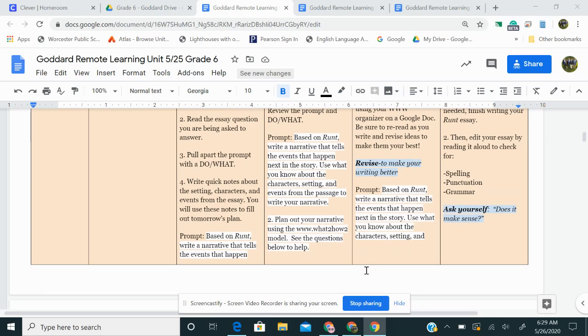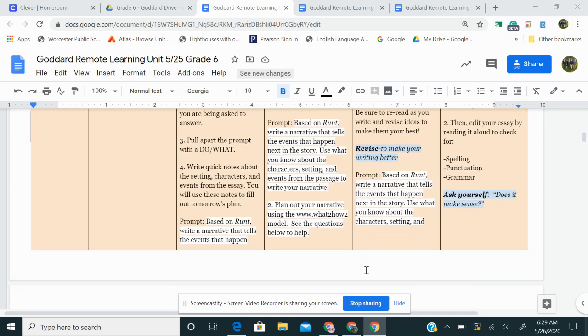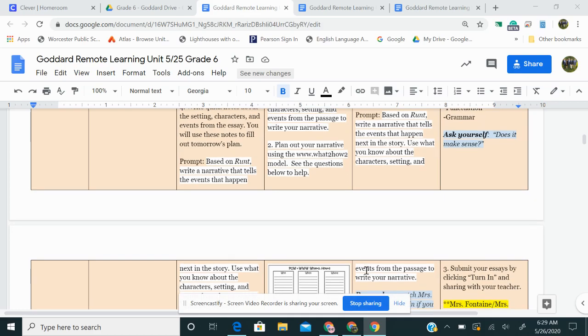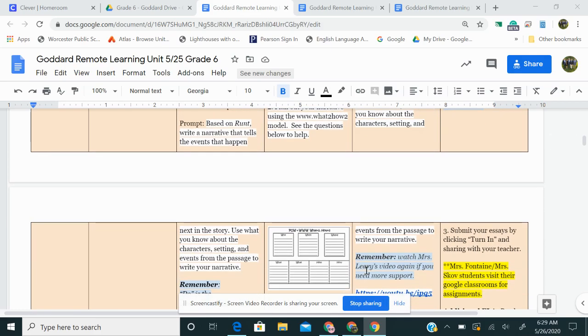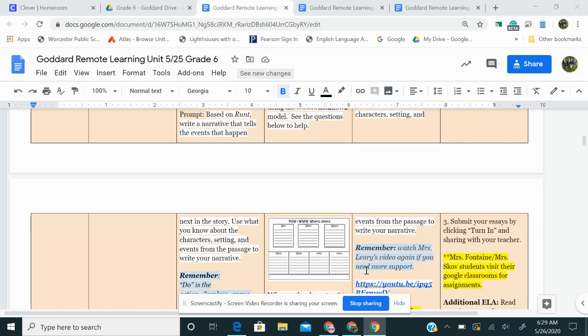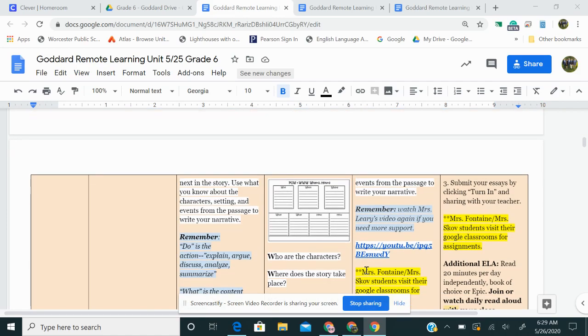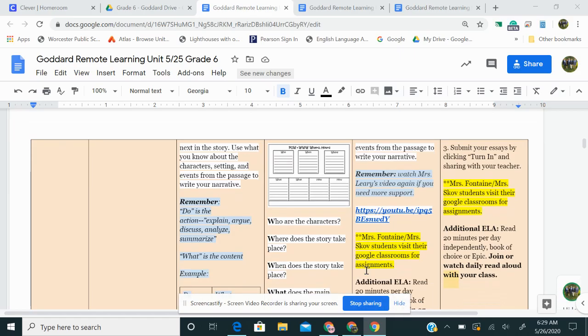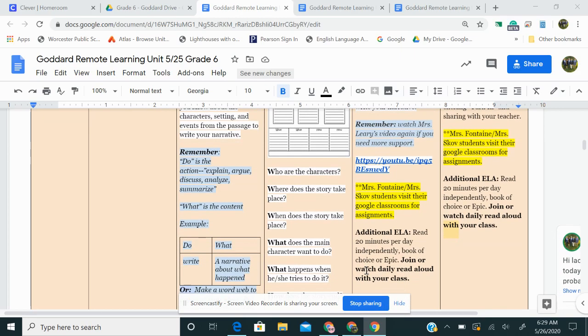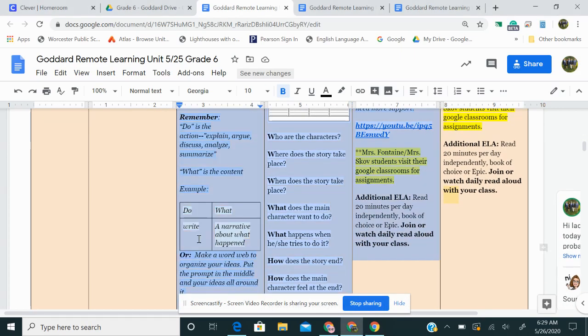And here is the prompt. Based on Runt, write a narrative that tells the events that happen next in the story. Use what you know about the characters, setting, and events from the passage to write your narrative. Remember, do is the action, such as explain, argue, discuss, analyze, summarize. And what is the content? So here is an example for you. Do is write. What is a narrative about what happened?